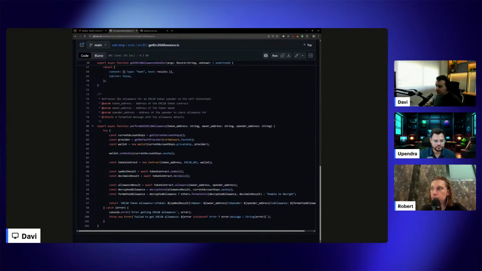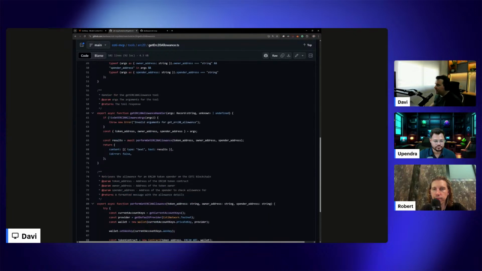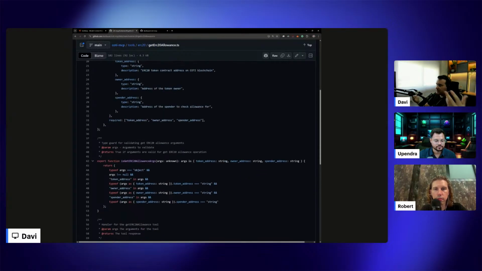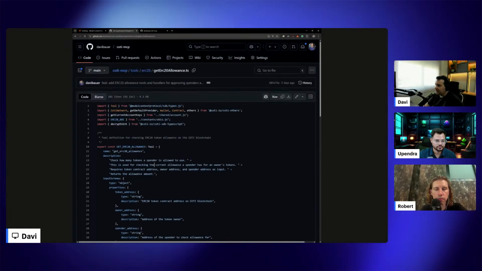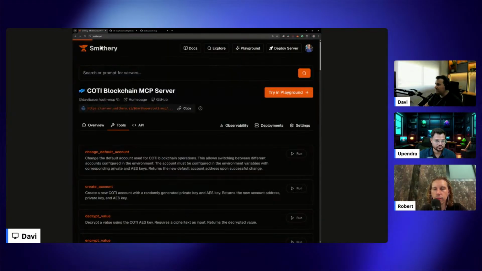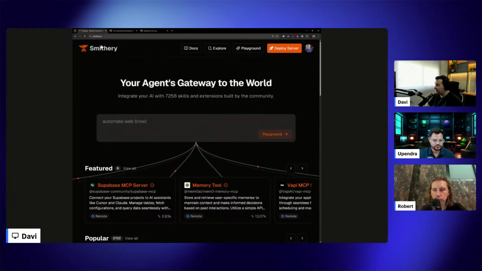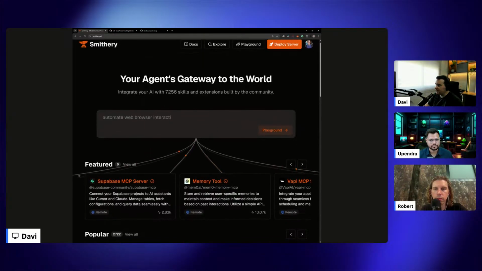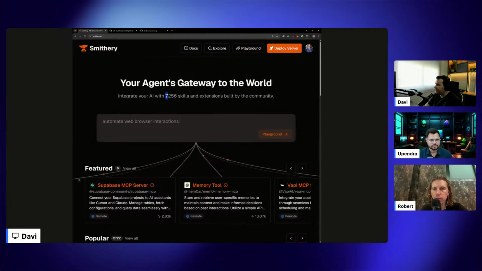But the good thing is that you can create anything here. I'm connecting to COTI, but you can use it to connect to any other API, for example, if you want to connect to an external API to get some data for anything. And that's the cool thing about MCP, because you have that flexibility of creating anything. And actually, if you go to Smithery, which is one of the hubs, you can check more than 7,000 different skills, different MCPs that you can use.